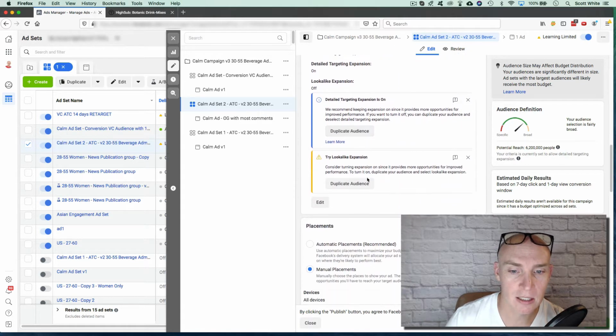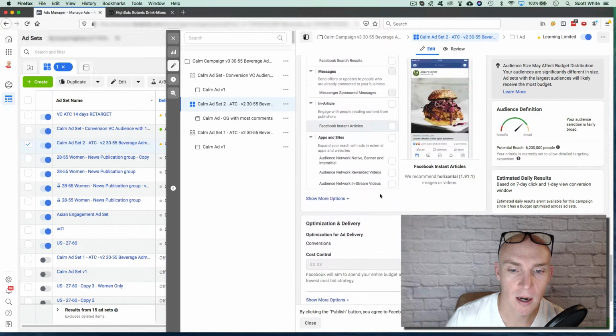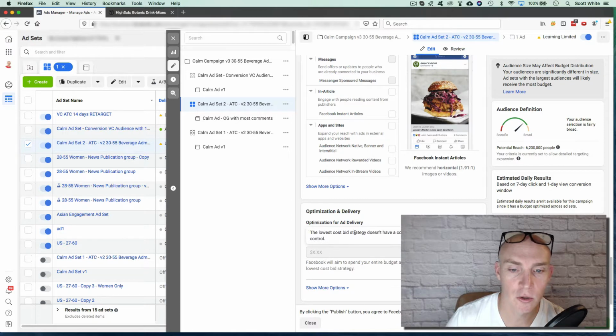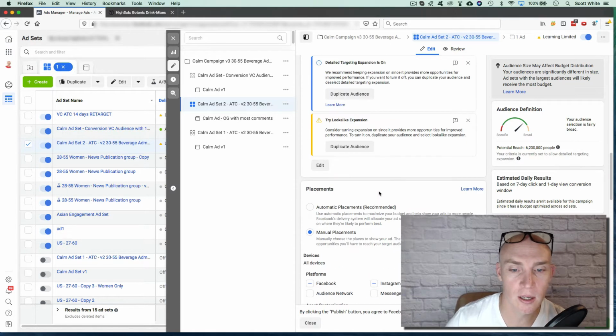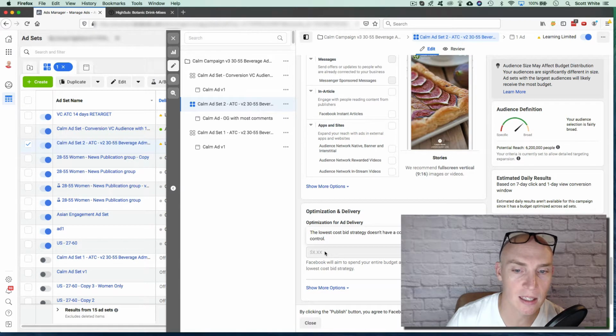Let's double check to see if there's any manual stuff placed in here or cost control. So all that looks good. So typically what you'll see is if you cost control this and you set this at something that you've never achieved before, like a cost per add to cart at $2, and then you're only getting like $30 cost per add to carts, then this wouldn't work. You got to slowly step your stuff down.